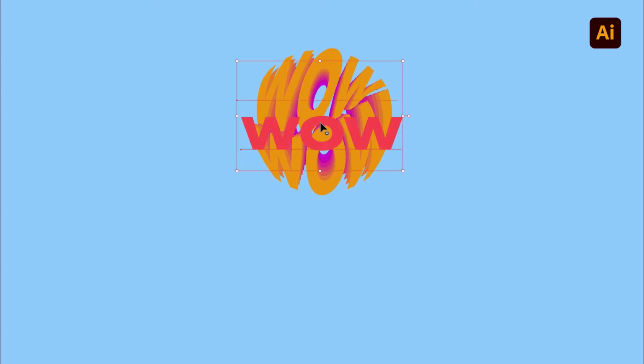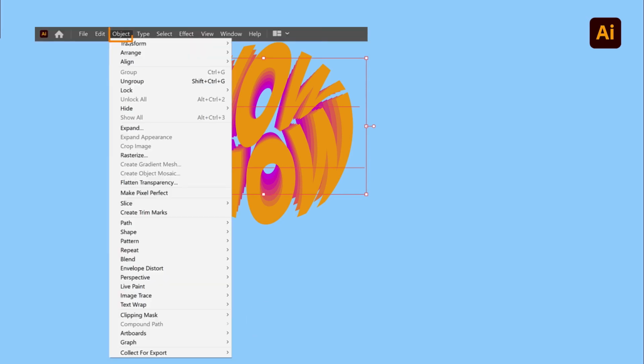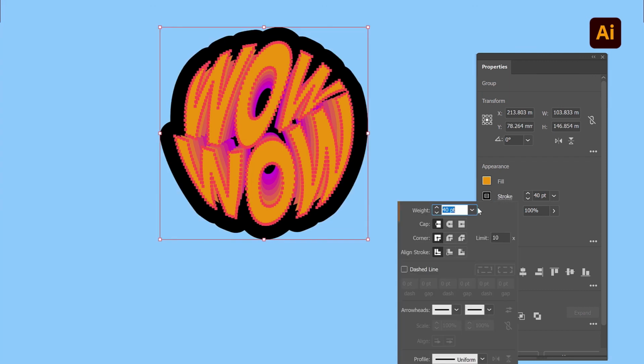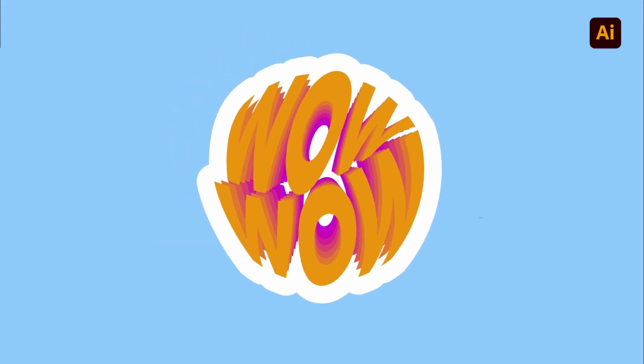To add the final touch, create a copy of the larger text by double-clicking on it to select it. Then use the Ctrl-C shortcut on Windows, that's Command-C on a Mac, to copy it and paste it to the back by pressing Ctrl-B on Windows, that's Command-B on a Mac. Choose Object, Expand, and now click on OK. Head to the Properties panel and set the stroke, cap and corner to round, and the stroke and fill color to white. And we're done!